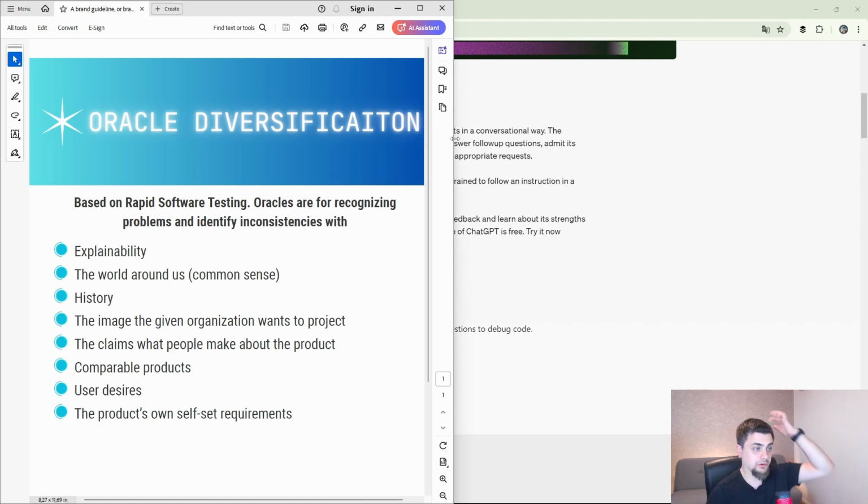Yeah, so this is the oracle. Diversification is based on rapid software testing. It states that oracles are recognizing problems and identifying inconsistencies or issues, problems, errors, faults with explainability with the world around us, which I understood as common sense, and we can decide that it seems okay or doesn't seem okay, some kind of gut feeling mixed with common sense and experience.